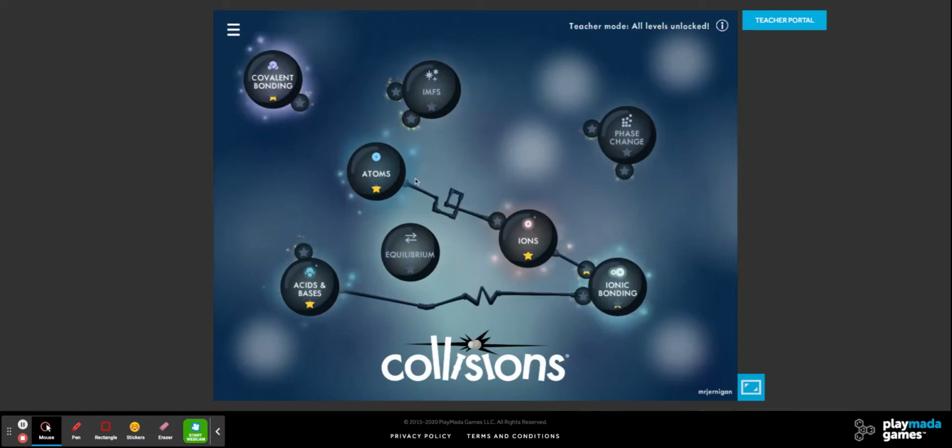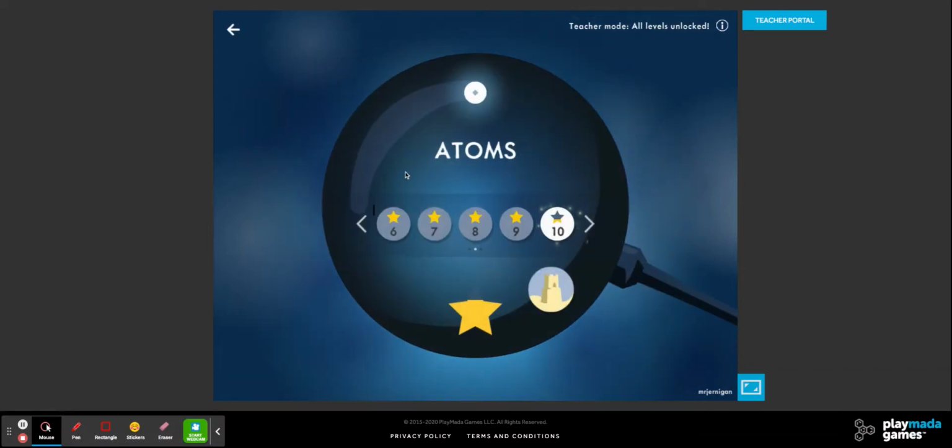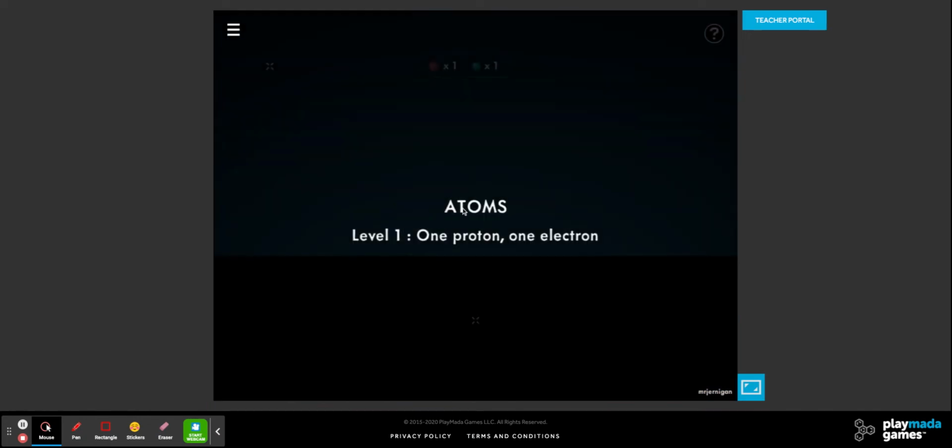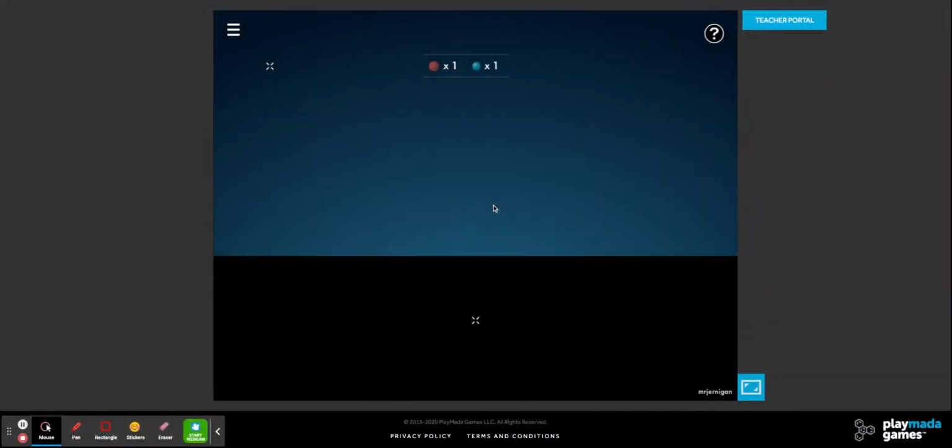So this is the Collisions atoms level. If you click on atoms, it'll take you to the level. The first 5 levels are introductory levels. In this case, all we're doing is putting together components to make up an atom, and the components are called subatomic particles. In the first case, it says 1 proton, and it tells you what to do.